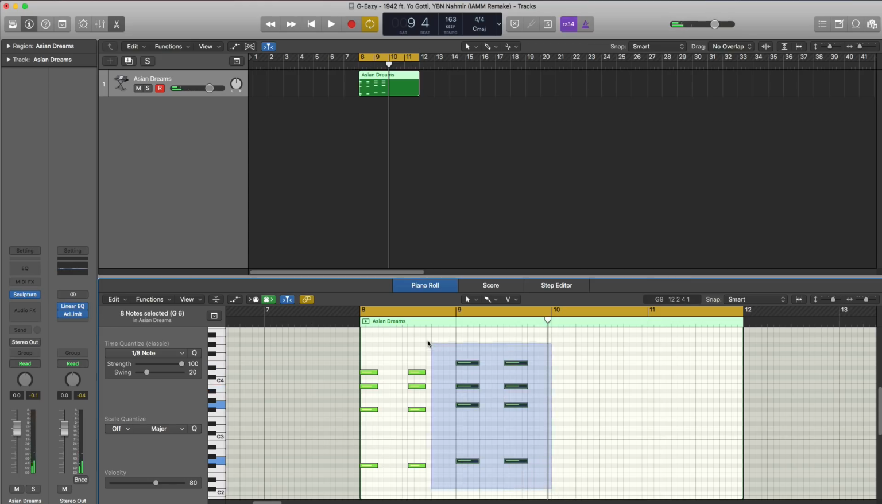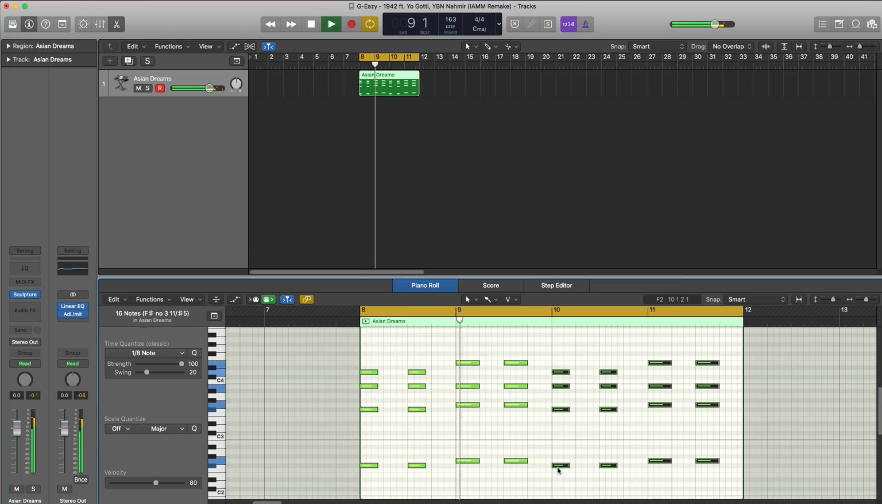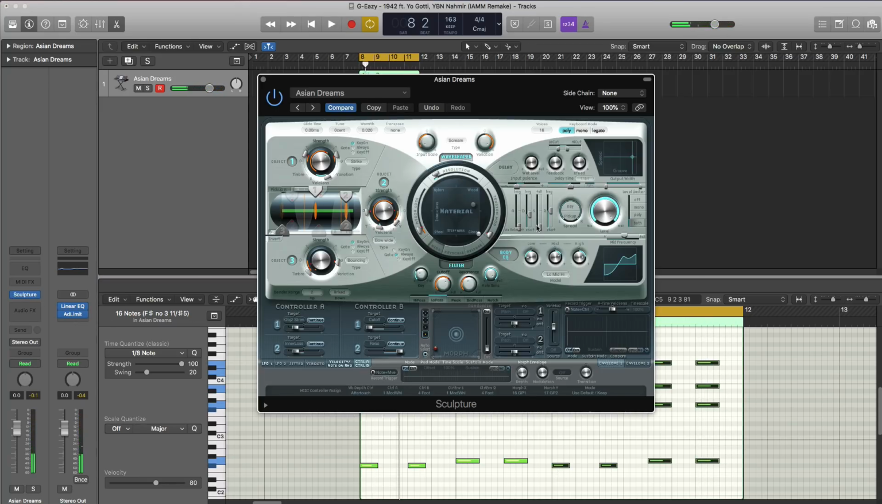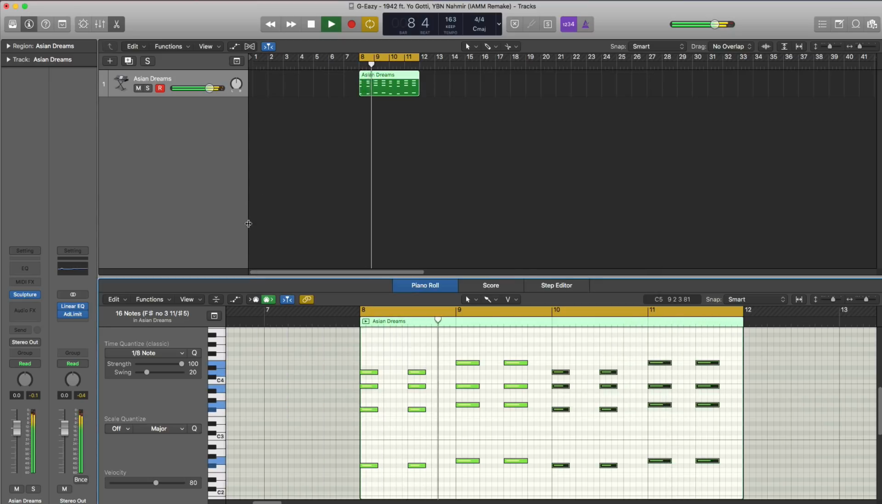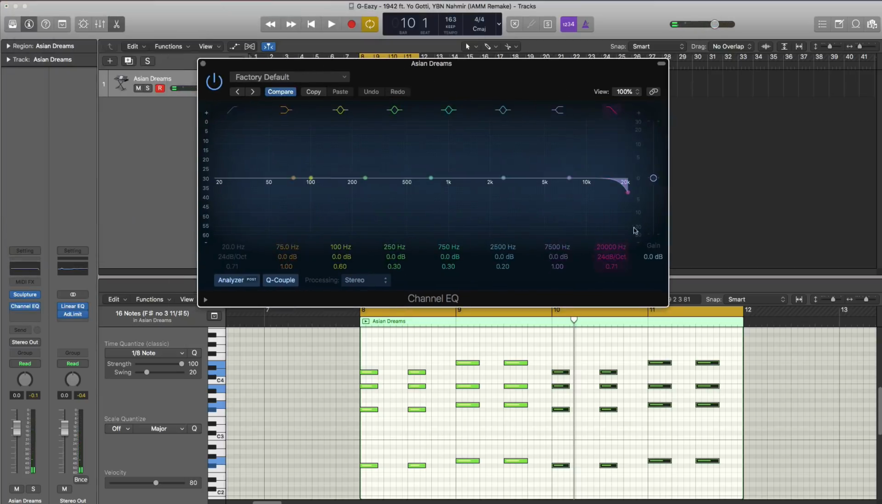Alright, let's go ahead and just copy that over. So that's the main pattern over there. I'm just going to bring up the sustain a little bit. All right, next let's just bring up the EQ, and we're going to cut out a lot of the highs and some of the lows as well.